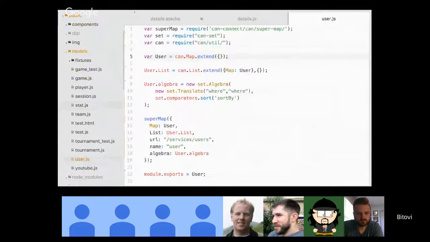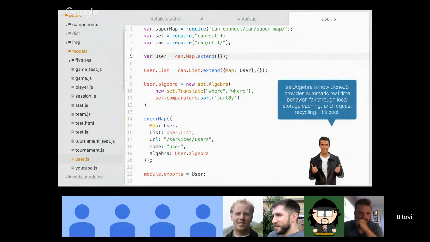So the user save is what's actually going to call the user model save. That's done here. We create a user type. It's a can map. And then all we really do is connect it to the services users with supermodel. So that's going to make a request. Oh, yeah, I forgot, set algebra does a lot of cool stuff. This is me telling people to ask me about it at the end of this presentation.